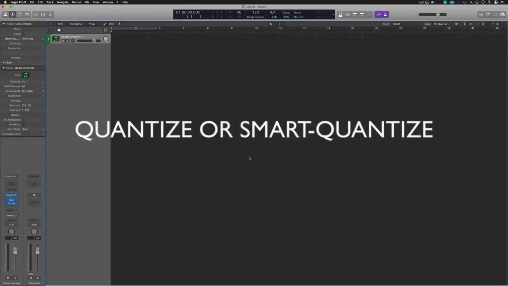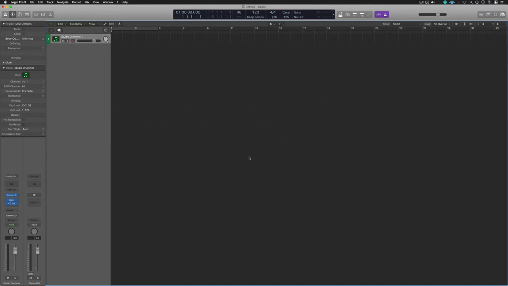To smart quantize or not? That is the question. I want to talk to you about this amazing feature that not a lot of people know about. But before I do, did you know that you can do something called input quantize?